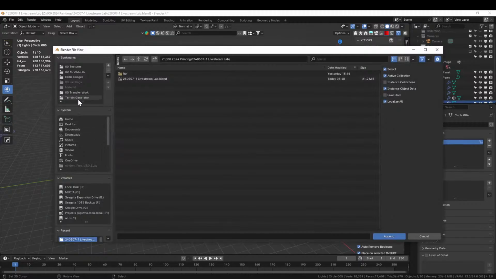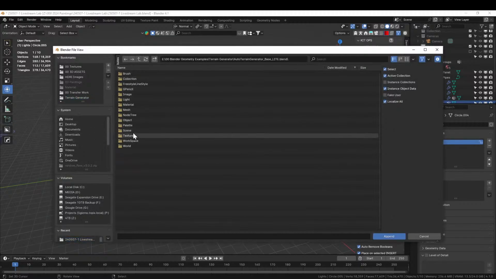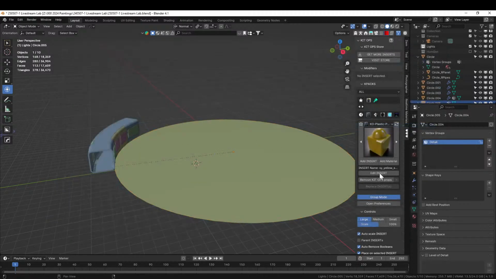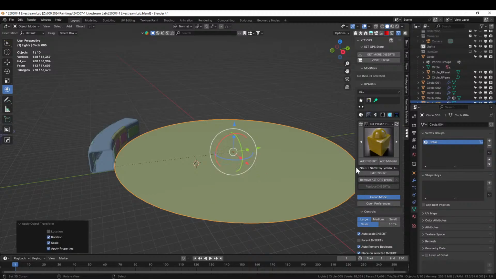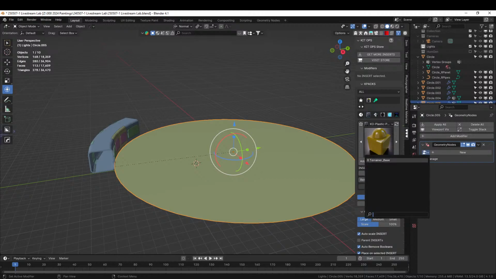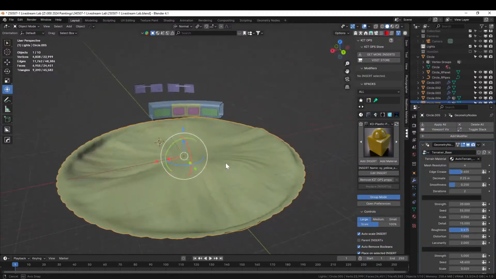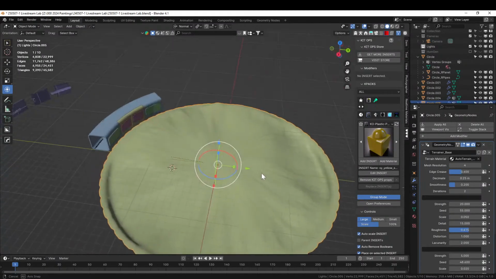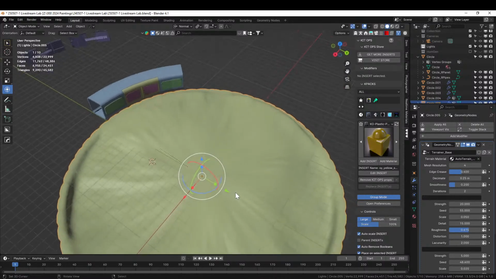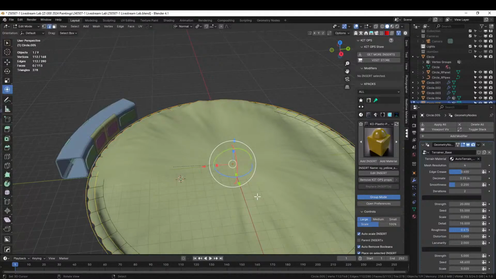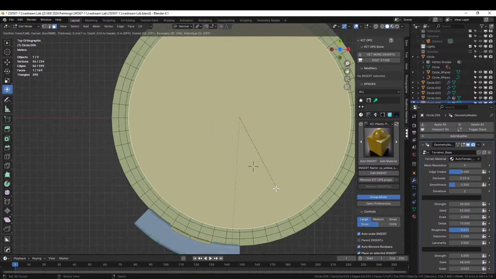Append terrain generator, light, node tree, terrainer base. Make sure we're on the right scale. Cool. We are. Add modifier, geometry nodes, terrainer base. We definitely need some more subs than that. Let's just turn it off right now.